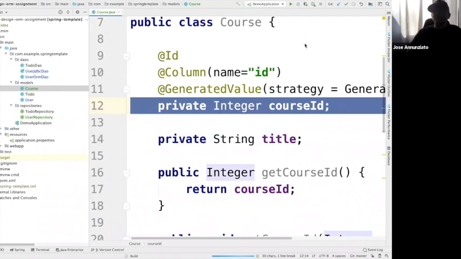Where'd my chat go? Okay. All right, so let's keep going.